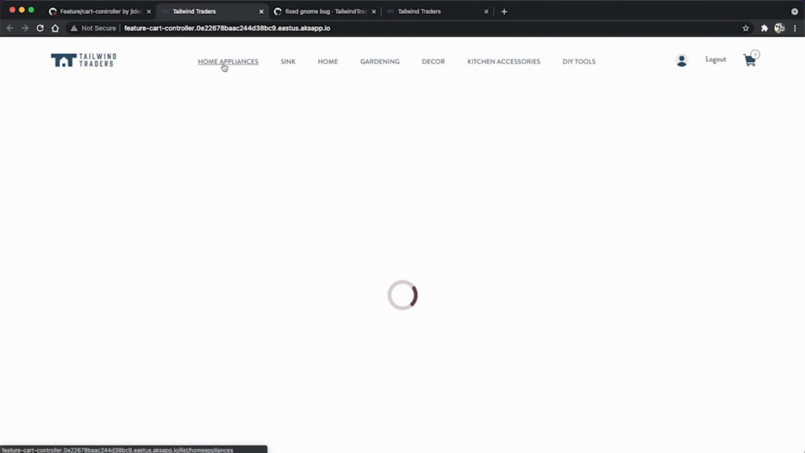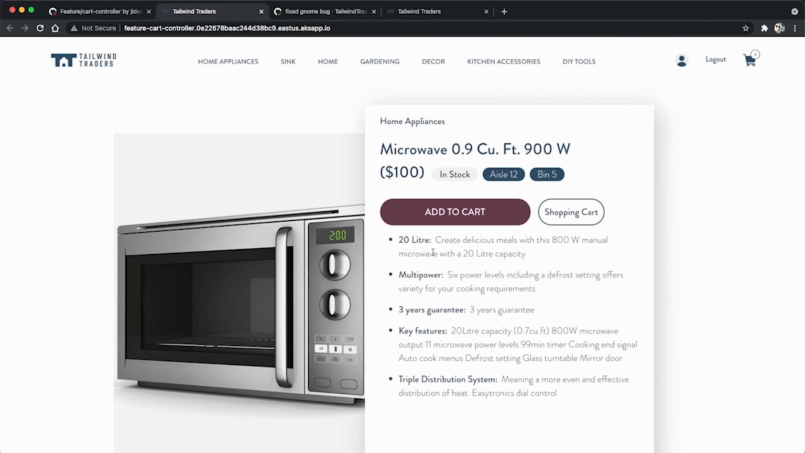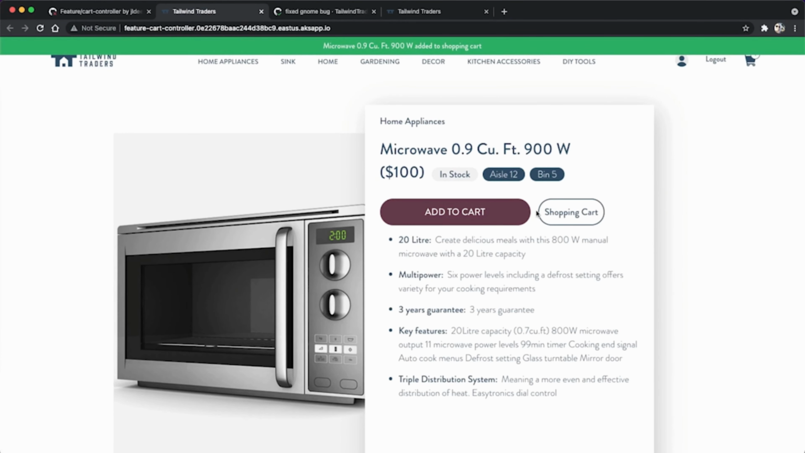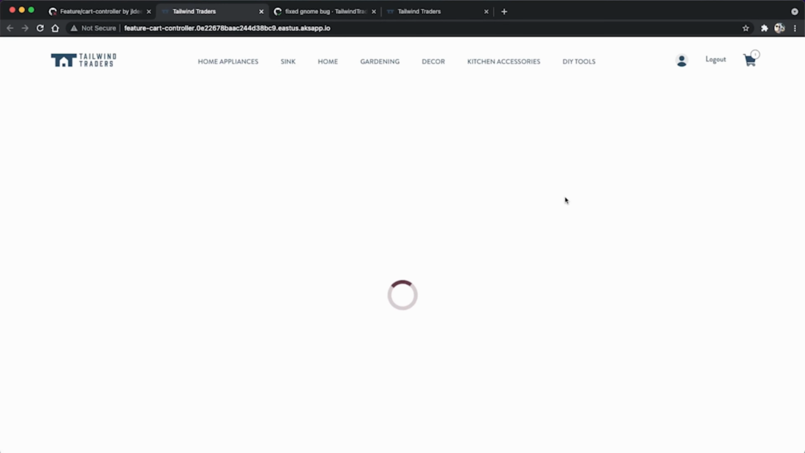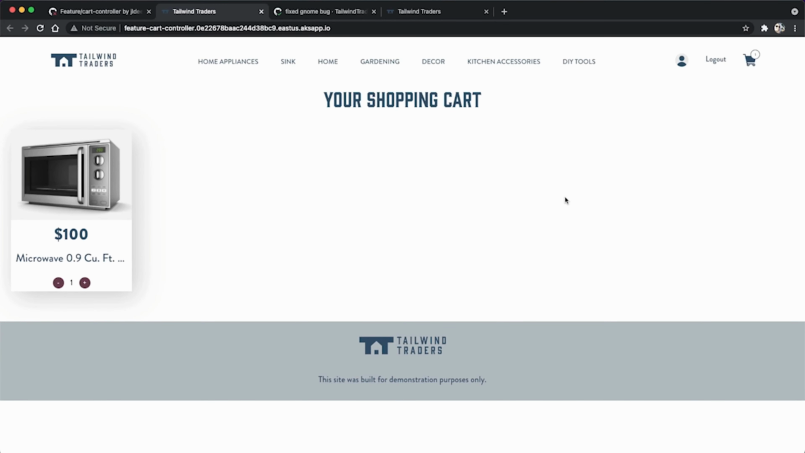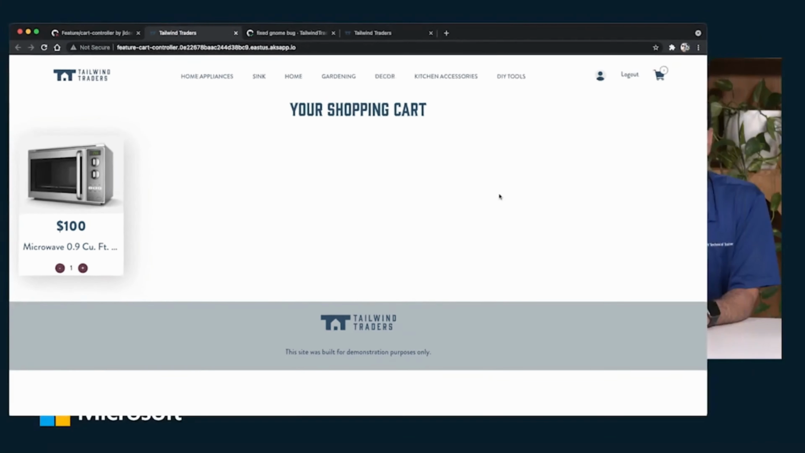We're still signed into our store, and I'm going to try to add that microwave again. It looks like it worked. I'll just verify what I've seen in my shopping cart. Excellent. I now see a microwave rather than that silly garden gnome. Thanks to Bridge to Kubernetes, this is working exactly as expected.